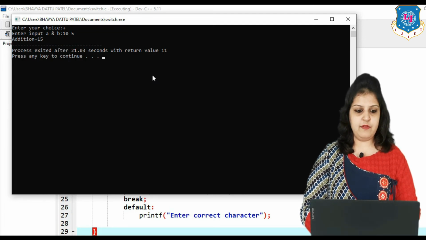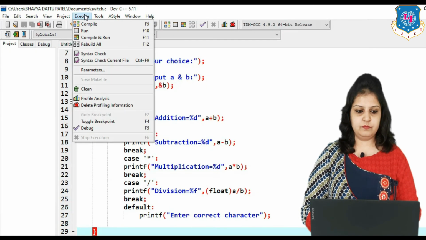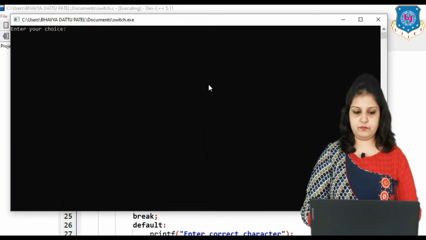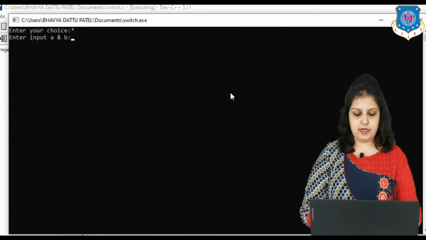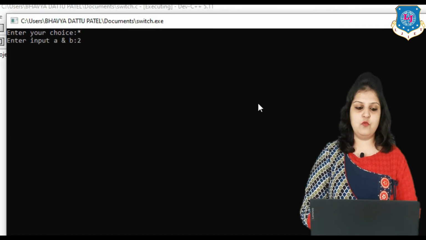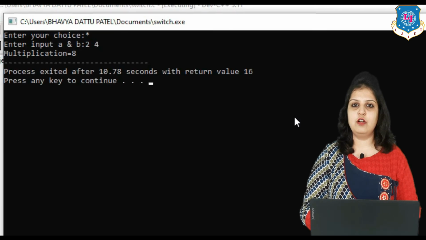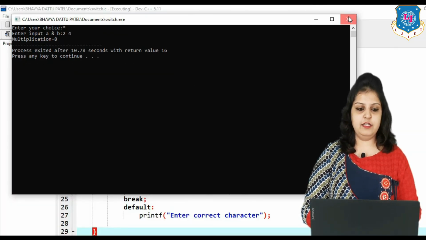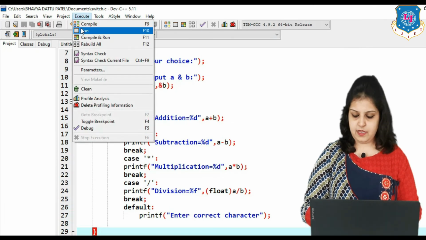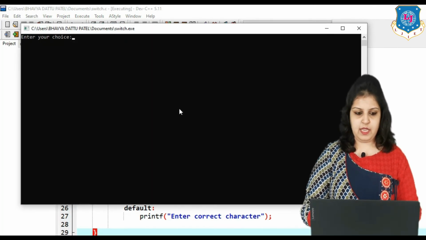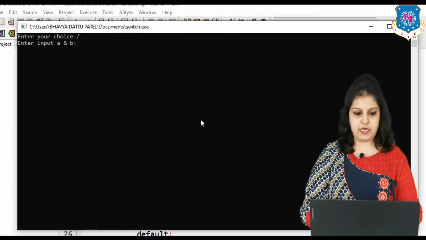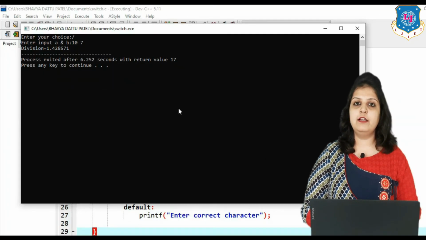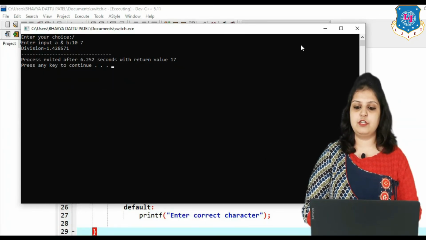Now check for another value. Here enter choice. Suppose I enter multiplication and enter the values of a and b as 2 and 4. Then 2 into 4, our output is 8 for multiplication. Again run the program. If I enter division and enter the values 10 and 7, then you can see the output we get in real number using explicit conversion.